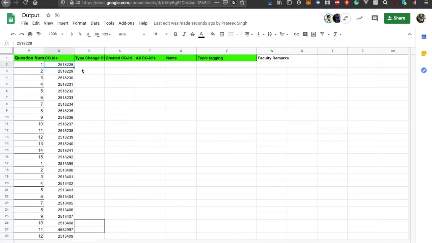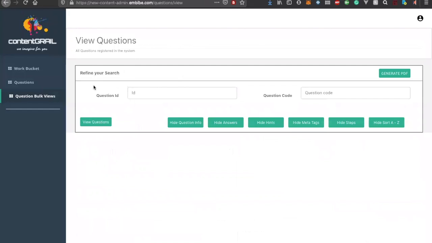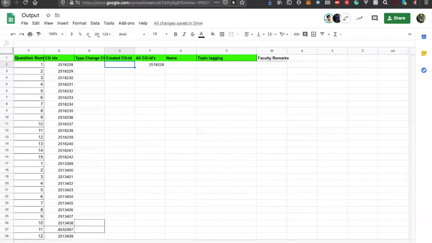So let's copy this created CGID. You will receive a newly generated CGID, and you have to paste it here. If it is the old CGID, as in my case, you have seen it is not generated. It directly gives you the same CGID.